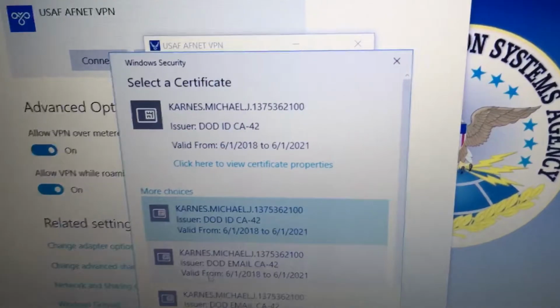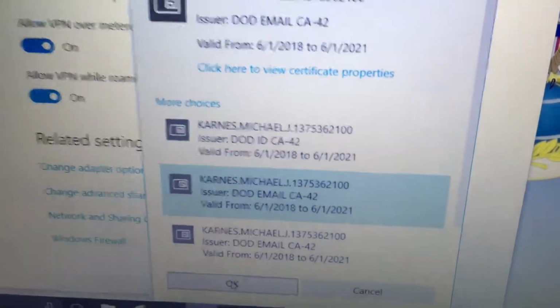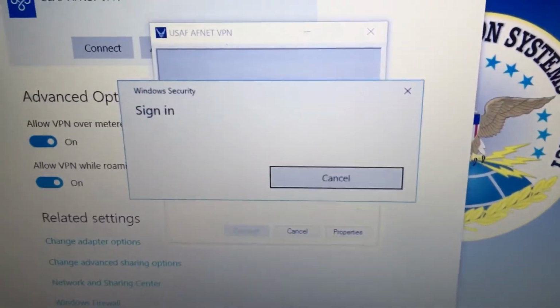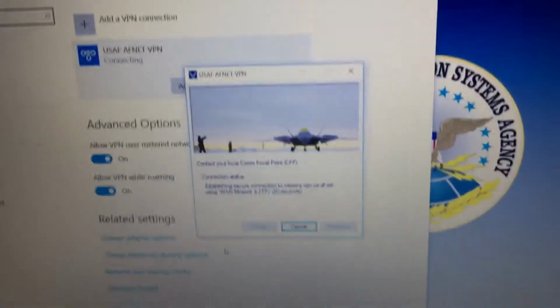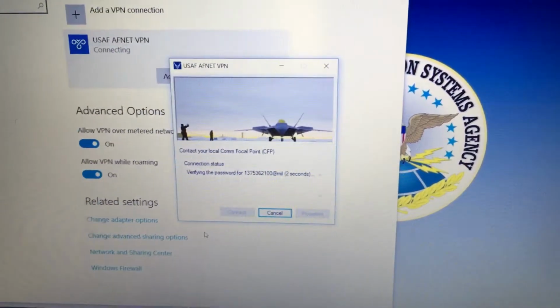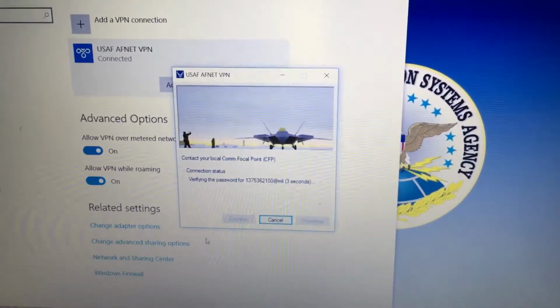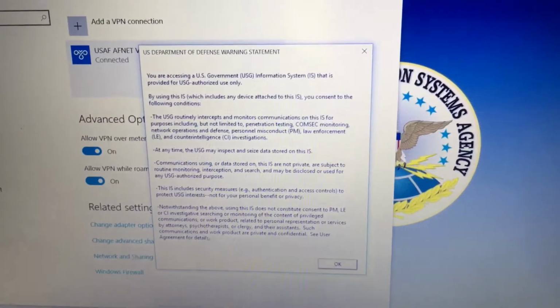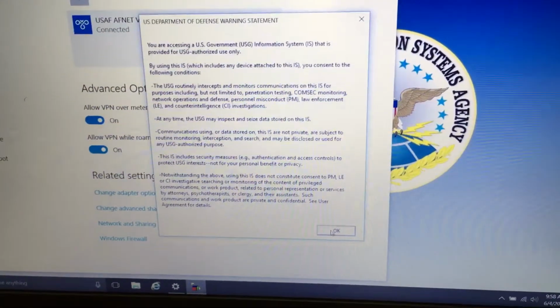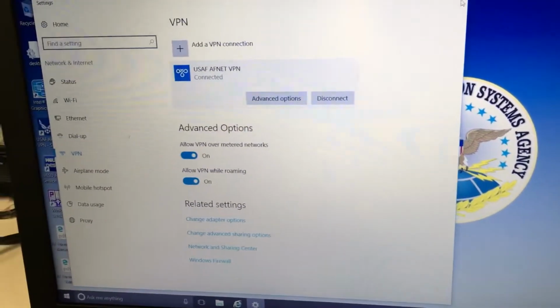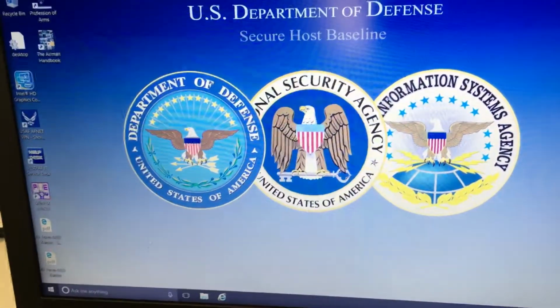So you go to more choices, select the second email one normally, and it should look like just your DoD ID at mail. Perfect. Cool, and then the password goes in. Sometimes it connects quick, like this time. Sometimes it takes a long time, so just be patient with it. When this pops up, you know that it actually did connect. It went through. So now we're successfully connected to the VPN.